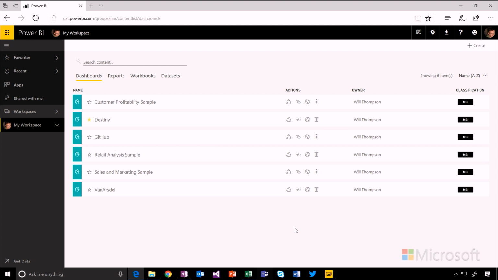As you continue to use Power BI more and more, you're going to end up with a lot of content. So it's really important knowing how to navigate that content and be able to find the content most important to you very quickly.